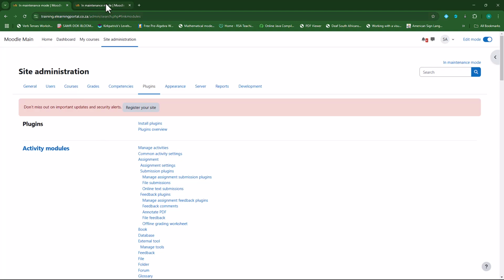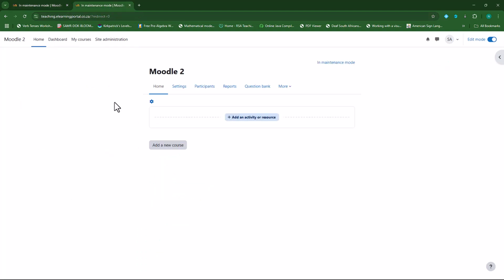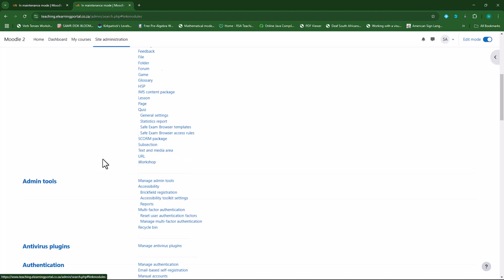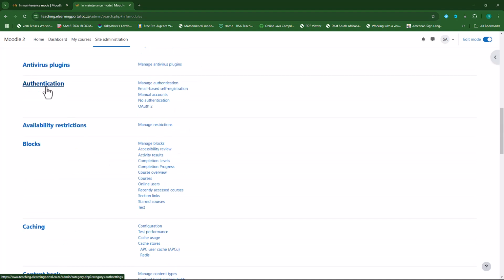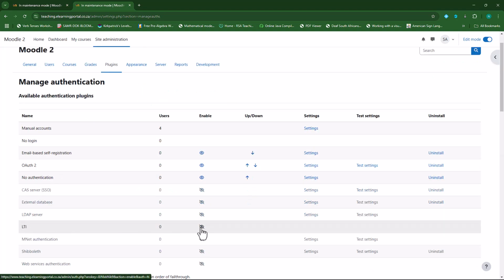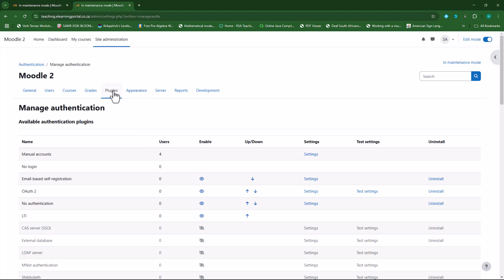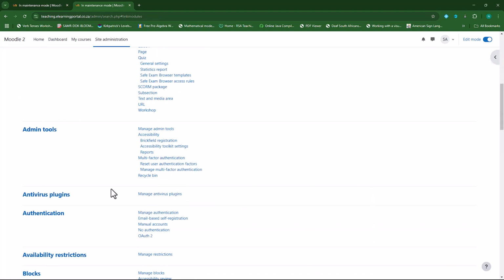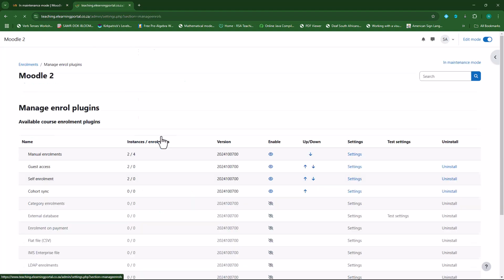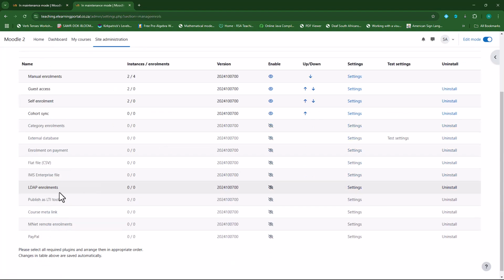Now we move on to our second Moodle site. Again, click on Site Administration. Click on Plugins and then scroll down to where you see Authentication. Make sure you click on Manage Authentication and then make sure that you enable LTI here. Again, click on Plugins. Scroll down to where you see Enrollments and then click on Manage Enroll Plugins, and make sure you enable Publish as LTI Tool.